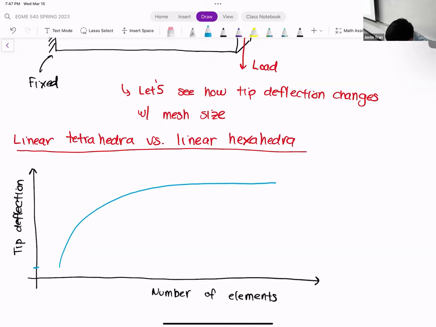What I want to highlight the most here is where the plot starts. For a fairly coarse mesh, we end up with a deflection of about 0.3 centimeters. I don't remember what load we applied, but it's a load that produces that. And then the max here is going to be 0.7 centimeters. In the blue right here, we have linear tetrahedra, and in red, I'm going to have the linear hex.